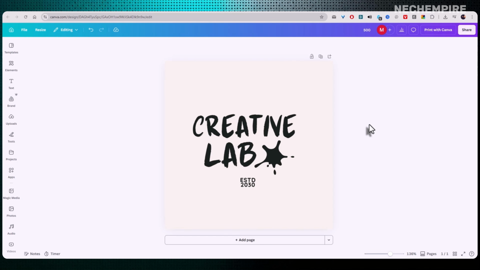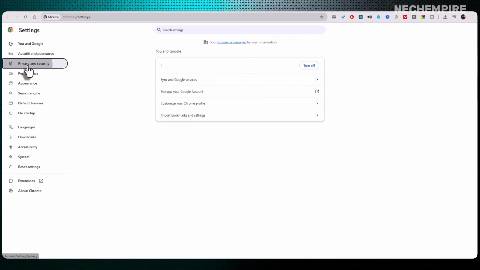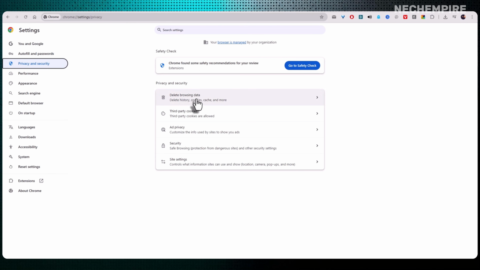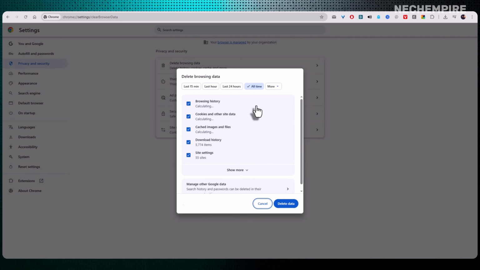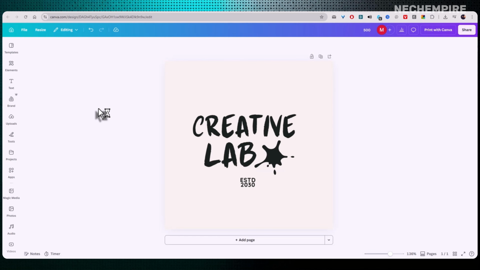If a refresh doesn't solve it, we need to look at your browser's stored data. You'll want to go into your browser settings and scroll down to where it says Privacy and Security. Click on the section for Clearing Browsing Data. You need to select cookies and other site data as well as cached images and files. Once you click Clear Data, you should restart your browser entirely. The trade-off here is that you will be logged out of Canva and most other websites, so you'll need to have your login credentials ready to get back in.